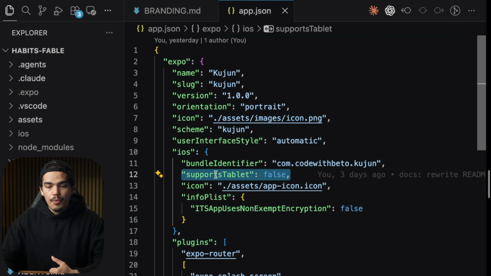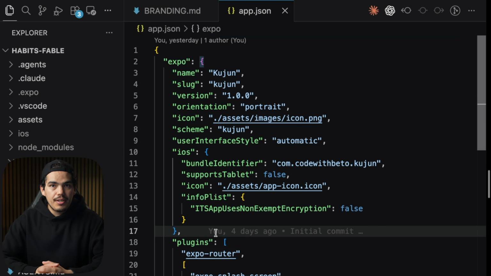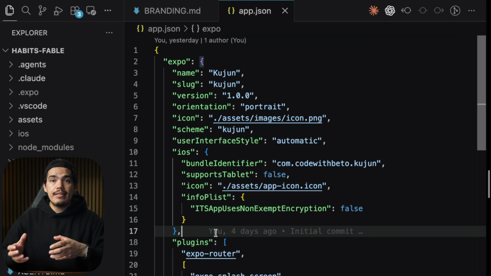Now I'm setting supportsTablet equal to false. This is because Apple requires you to provide screenshots of your application running on iPad in case you decide to support tablets. I recommend that if this is the first time that you are publishing, set this to false because it will save you a lot of time, and you can always turn this on and add support for tablet and make sure that everything looks great.